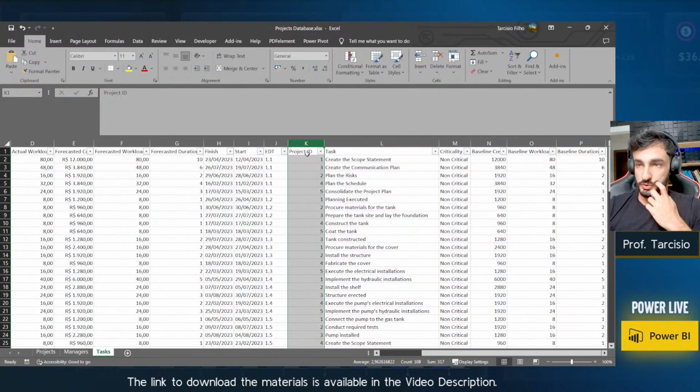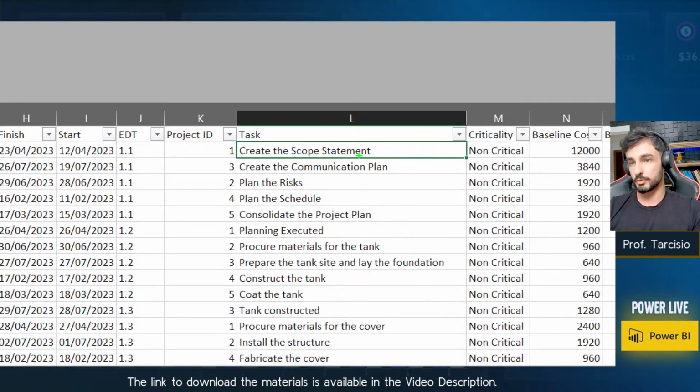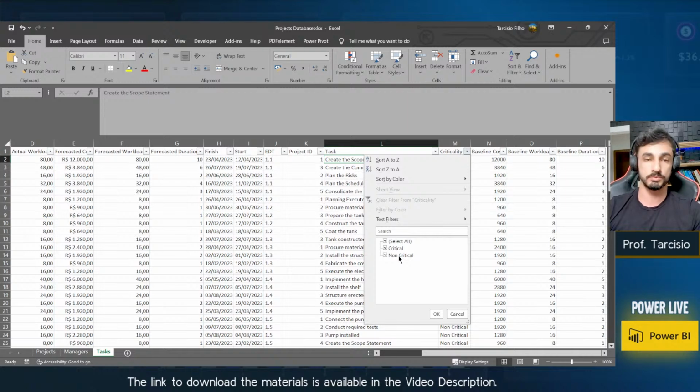We also have the project ID, which is very important because using this column we can connect this column from the task table with the projects table, okay? And finally we have the task name. So here, for example, create the scope statement, and then we have create the communication plan, plan the risk, plan the schedule, and so on, okay? And the criticality, that is very important. So we have here non-critical and critical tasks.